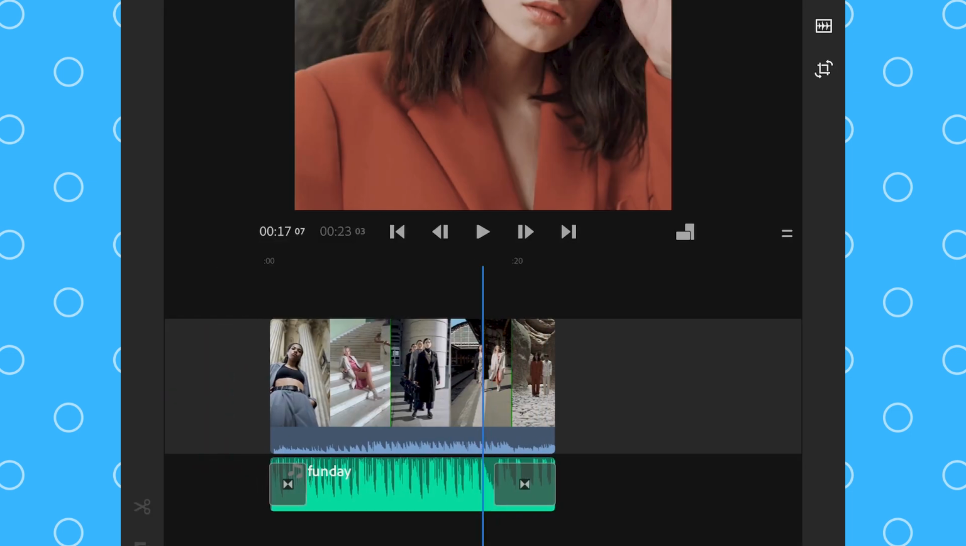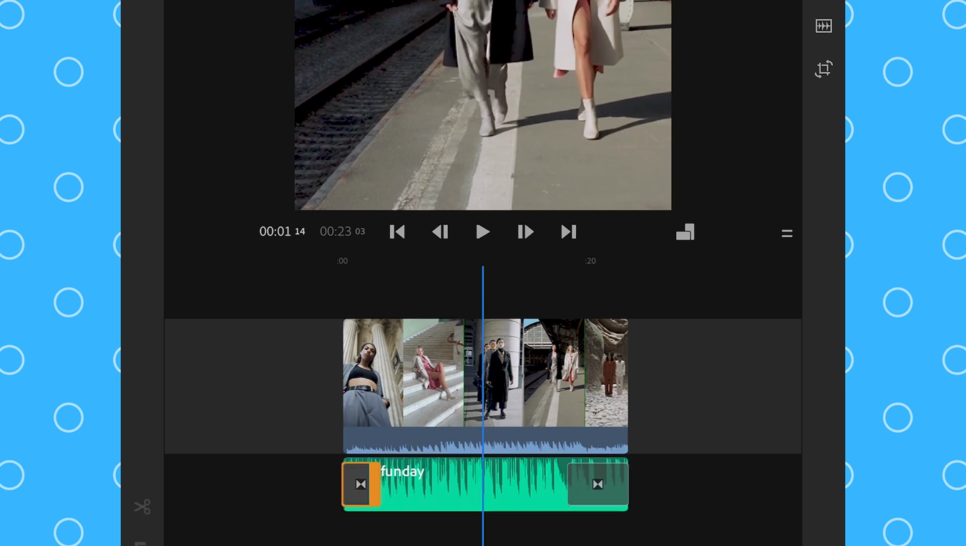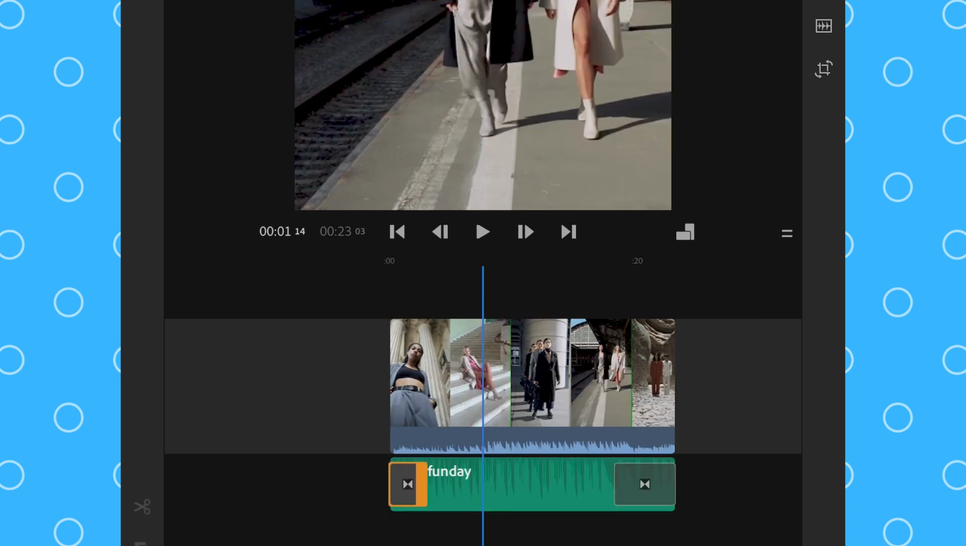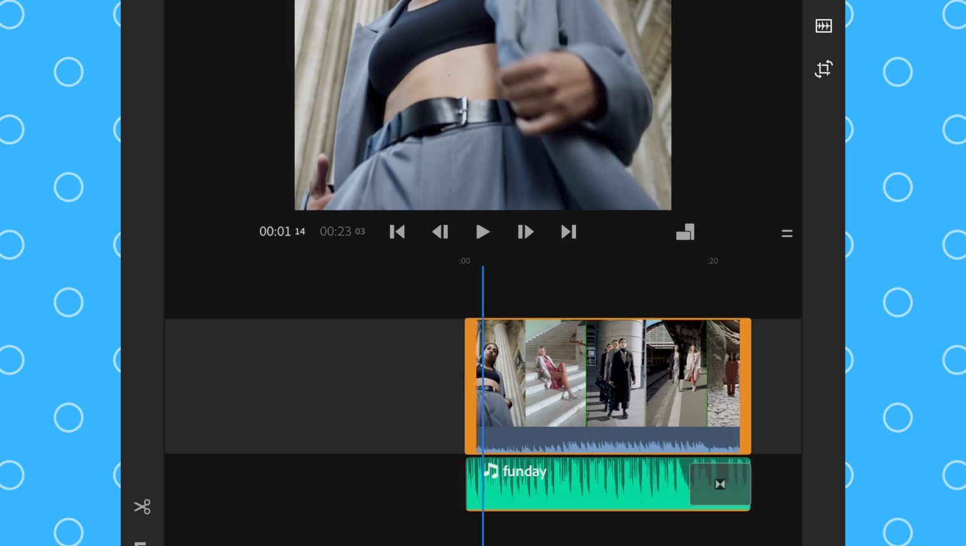If you only want to apply the fade at the end, make sure to delete it at the beginning of the audio clip by clicking on it and clicking delete.